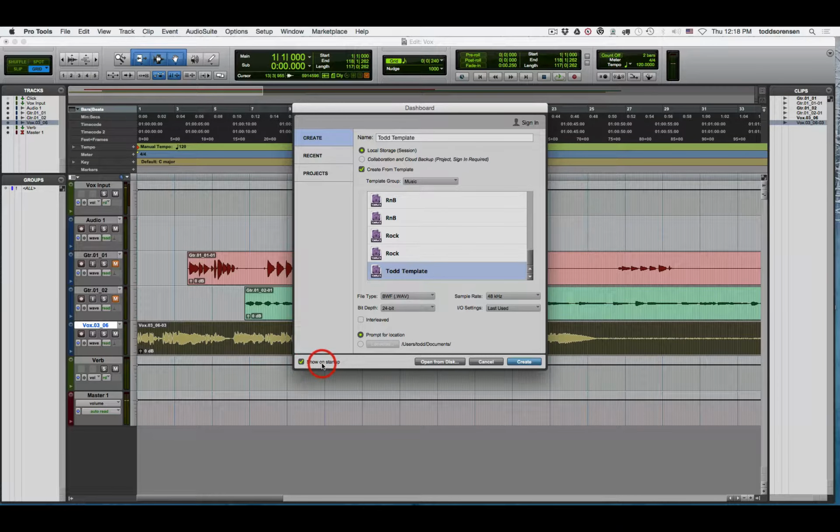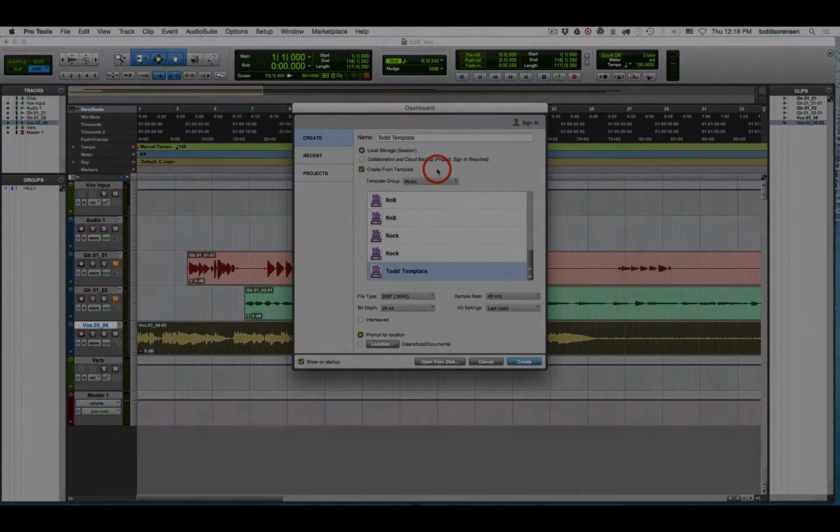Lastly, you can set this dialog box to open anytime you start up Pro Tools. So that's where you disable that if you don't want this dashboard dialog box to show up whenever you start Pro Tools. If you have a collaboration or a cloud account, you can access that here. I presently don't have one, but this is where you can save your session to the cloud and allow other collaborators to work on the project with you.